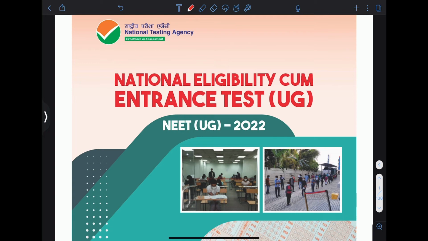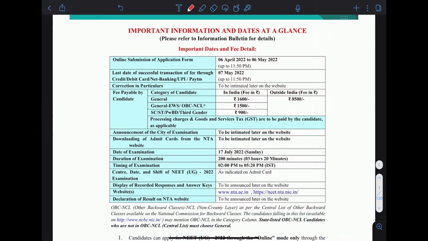Today let us see how to fill the application form for NEET UG 2022. Important dates and fee details. Online submission of the application form will be open from 6th April to 6th May 2022. The last date of successful transaction of fee will be 7th May 2022.